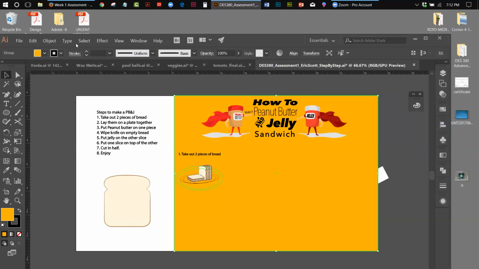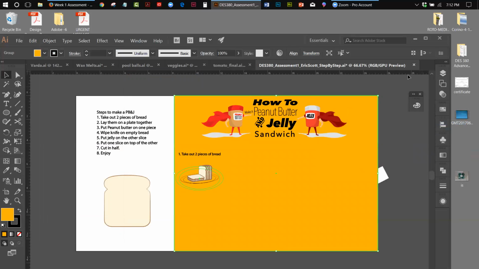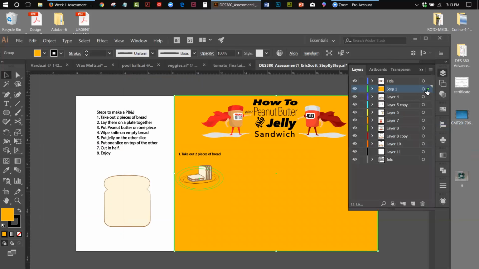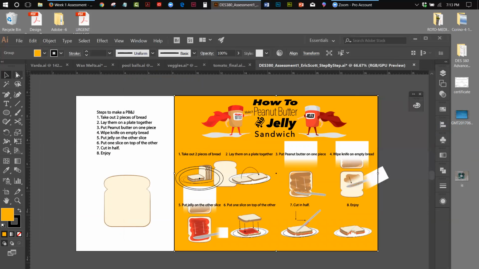And let's see, I want to go Object, Arrange, Send to Back. Oh, you know why? Layers. There's your problem. Let me get over here and get to the layers. This guy here, for some reason, ended up on that layer. I want it there. There we go. Okay. So now I have that layer where I want.